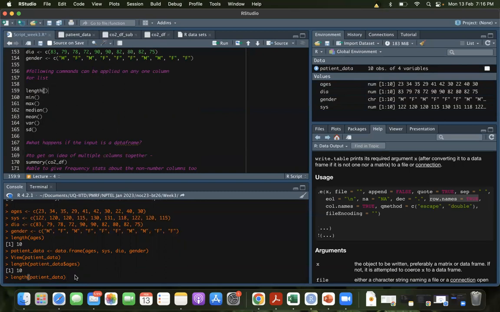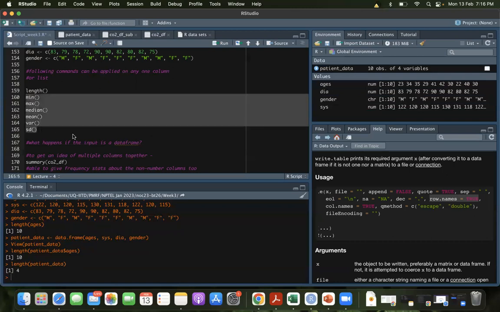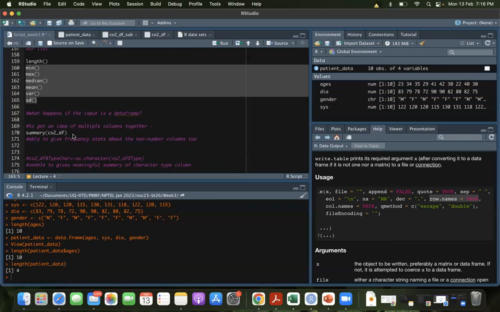The hint is that a data frame is defined by its columns, not the rows. Anything? Any idea? Any guess? It's going to give me 4. It gives me the number of columns that are there. So it's not a lot of use, because I would have rather preferred using ncol and nrow, number of columns and number of rows respectively. But nevertheless, it's just for your information. Min, max, median, mean, variance, standard deviation, these are exactly the same as were discussed in the lecture, so I will not be explaining them at the moment.